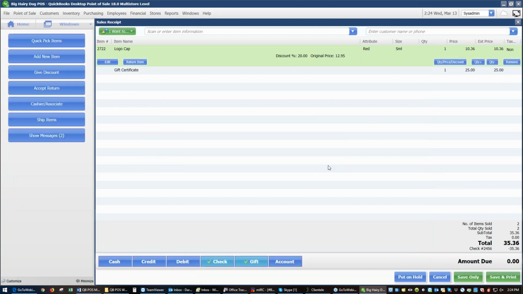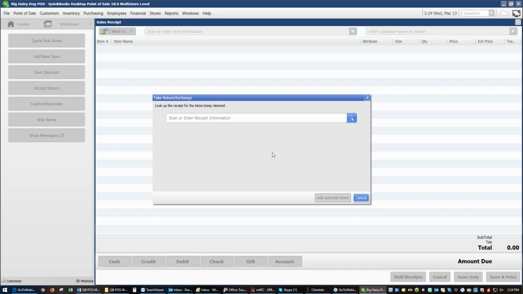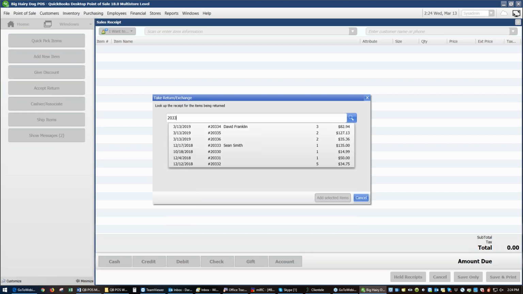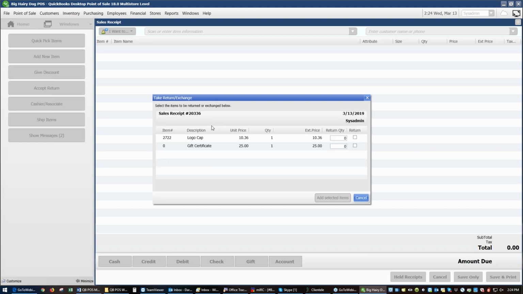Do I want to print a gift receipt? No, I don't need a gift receipt. So, if my customer comes back and wants to return something that they purchased, then I come over here to accept return. Accept return is then asking me to scan or enter the receipt number. So I choose the receipt number. I click on the receipt. It shows me what was on that receipt.